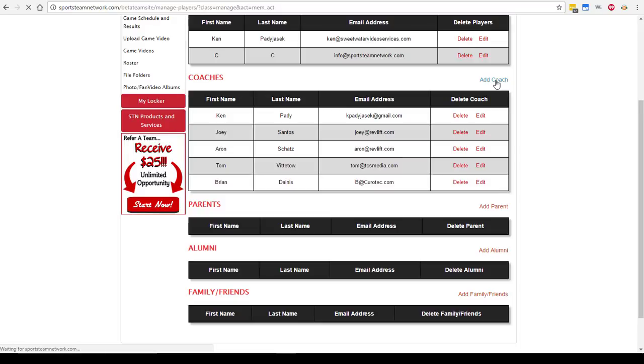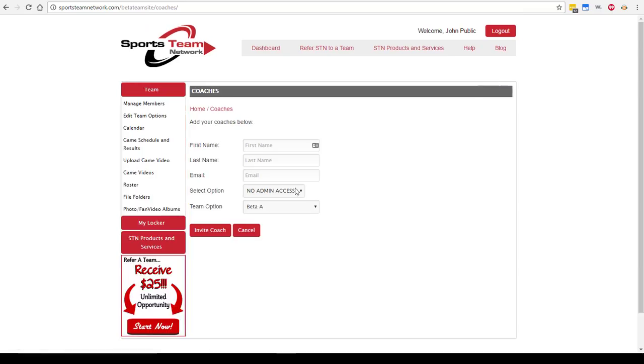When they are added, they will receive their login information by email. When adding a coach, you're given an option for admin access or no admin access. The default is no admin access.